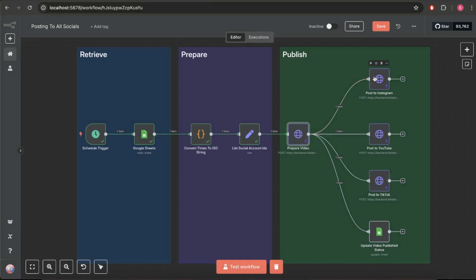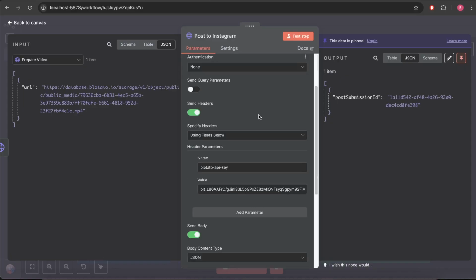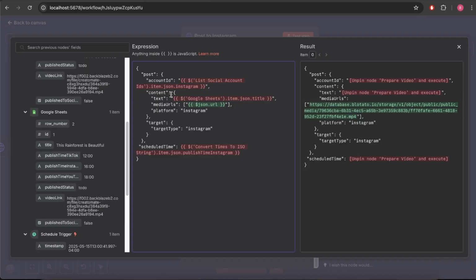Once that's done, in order to post to Instagram, YouTube, and TikTok, we are going to carry out another HTTP request. So this is going to be a POST request. It's going to be to this endpoint now. So it's Blotato v2 posts. We're going to set the headers. So we're passing in the API key again. And then regarding the data that we're passing in, the reason this dynamic content is showing up as red is because I've actually pinned the data.